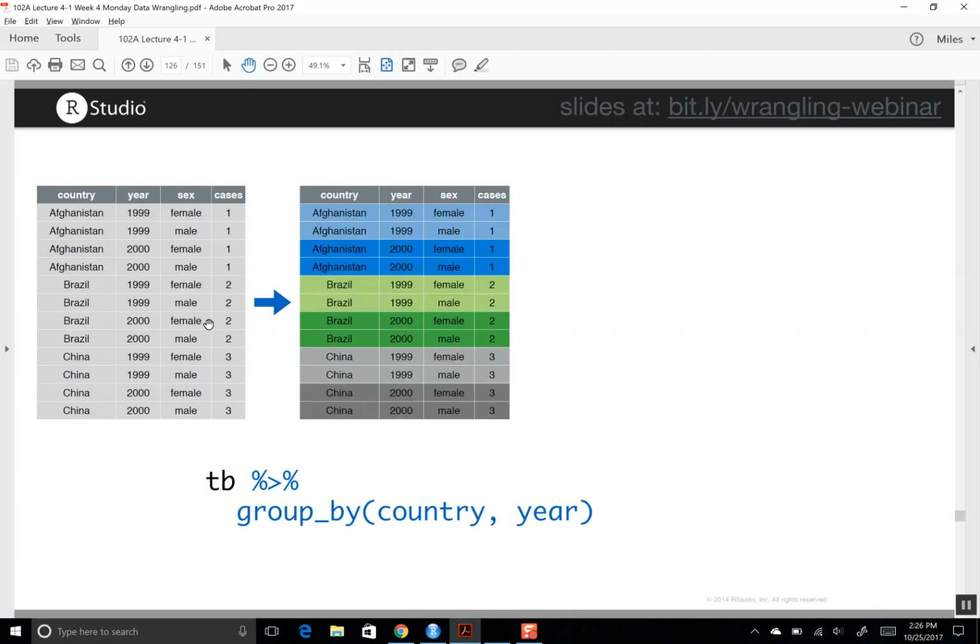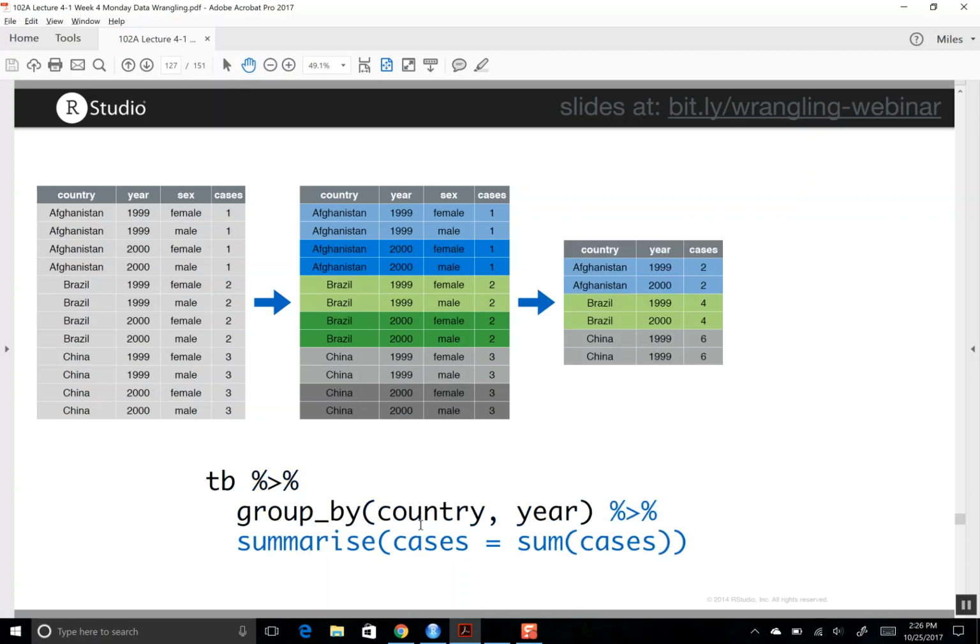So if we group by country and then by year, okay, this will create a total of 6 separate groups. Here we have a total of 12 rows, but if we group by country and then by year, it's going to create 6 groups. It's going to create Afghanistan 99, Afghanistan 2000. So country and then by year, it does that.